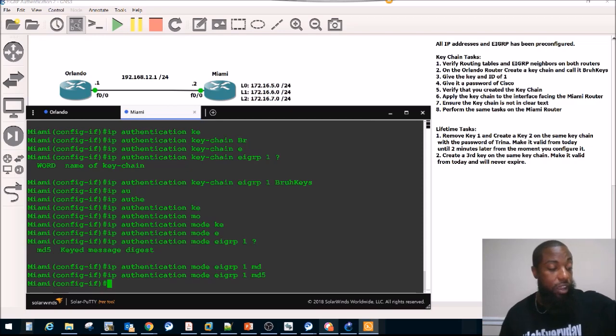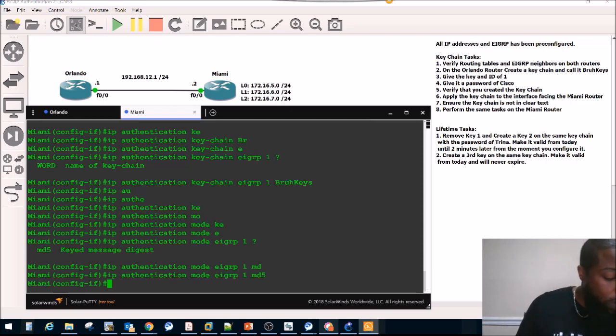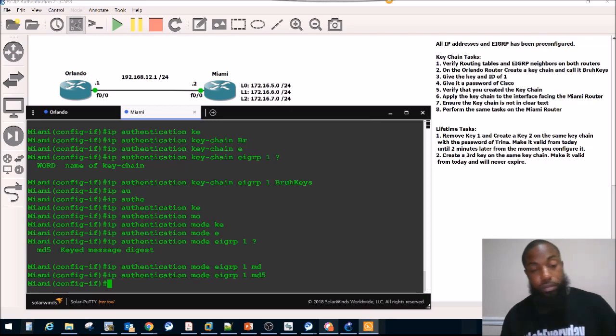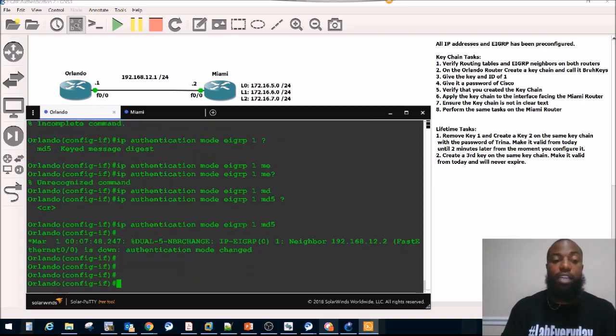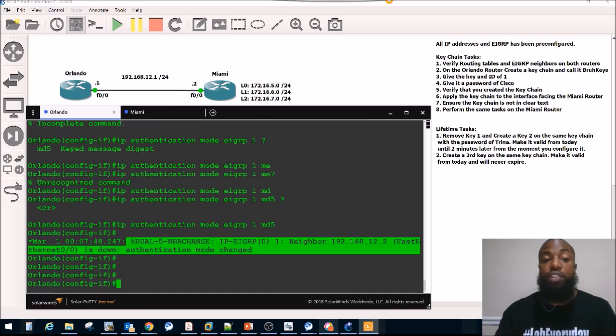It's not authenticating. Why not? Because we ain't got the right password. Let's go ahead and go back and fix the password and see what happens, right? I'm pretty sure we still can't see the routes. That's what I meant to show y'all. Since authentication mode changed and the password is hashed, can we see the route now?